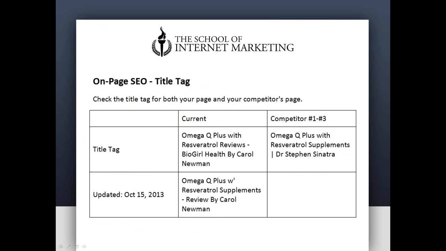Once you get your competitor picked, circle back and add the title tag for your competitor here. You can see there's the two of them side by side. And then there's the one that I reworked down below, updated actually today for Carol. Didn't make huge changes. I like to stay within 64 characters, including spaces.